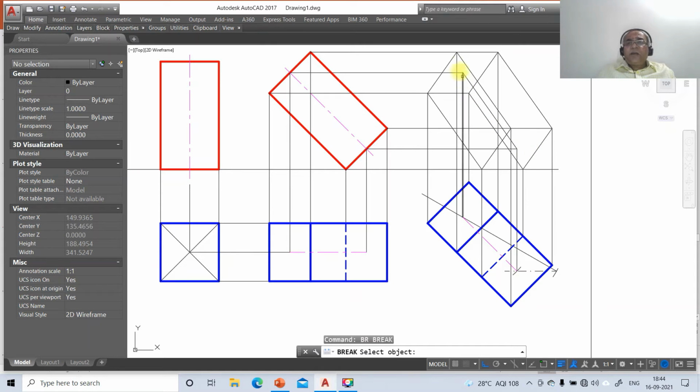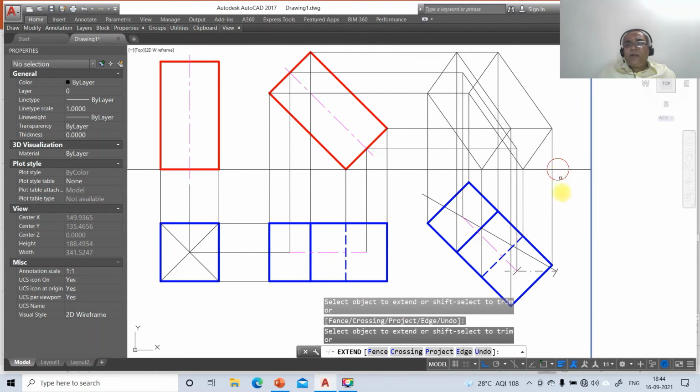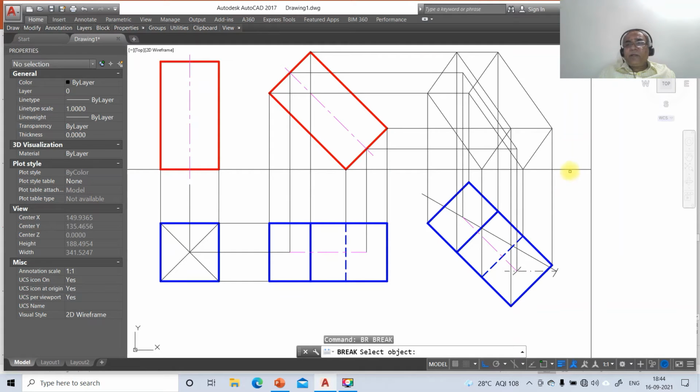Now once you do that, you just have a break. You just go to break, select this and take first point, take int of this line and at the rate. Then go to break, first point, take int of this and say at the rate. Then go to extend this line till this boundary. Then go to break this line till here. Similarly, you just go to break, select this point. So take first point, take int of this and say at the rate.